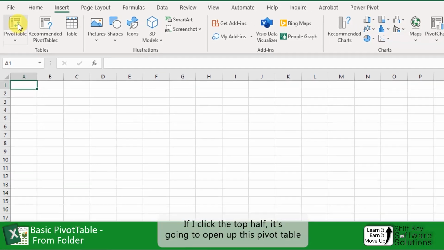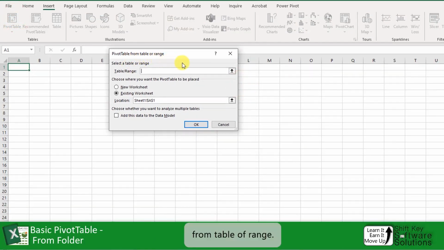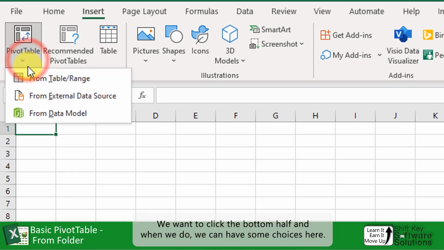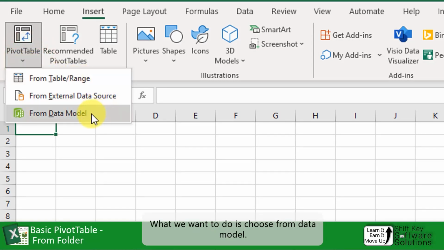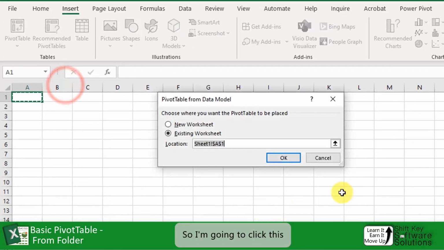Let's see the difference. If I click the top half, it's going to open up this pivot table from table or range, and there's nothing in here. This is not what we want. We want to click the bottom half. And when we do, we have some choices here. What we want to do is choose from data model. Remember, we added that last connection to the data model. So I'm going to click this.